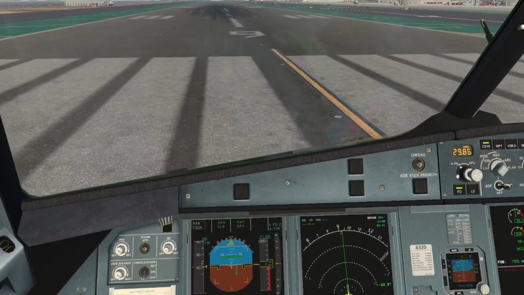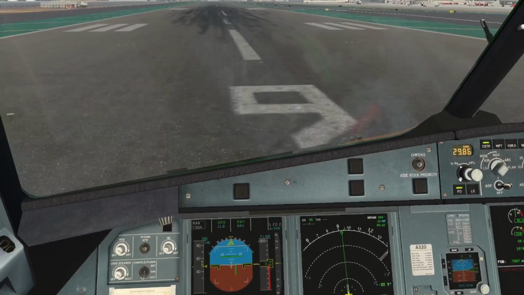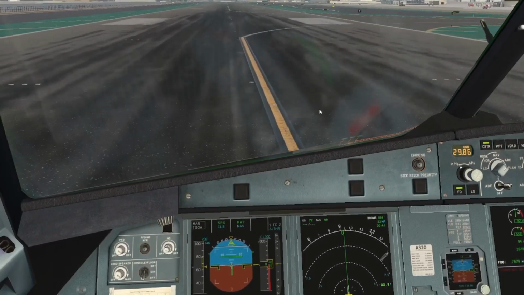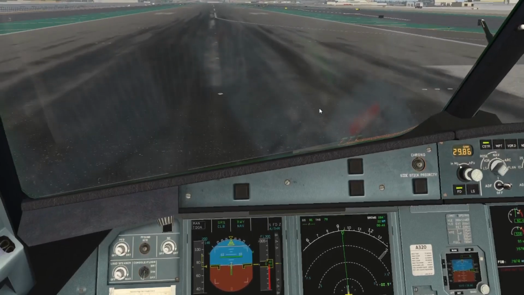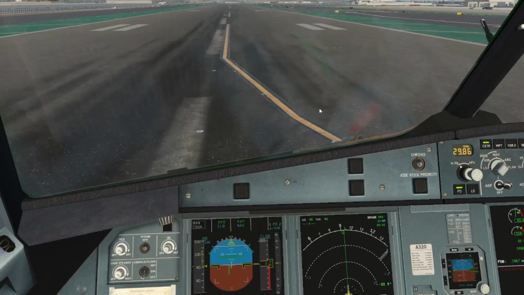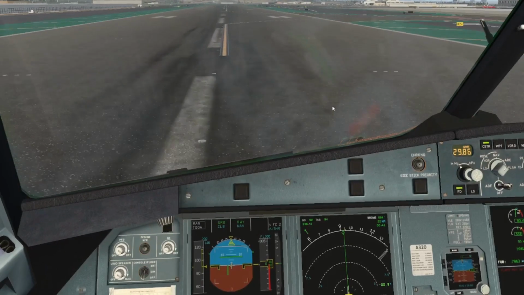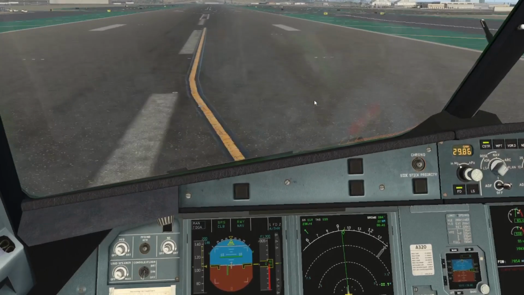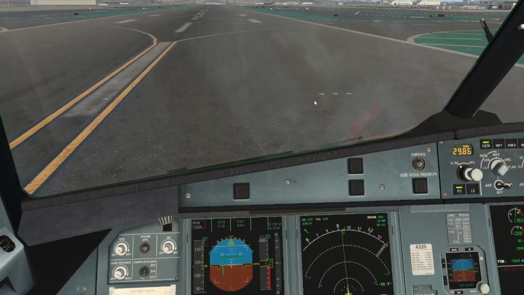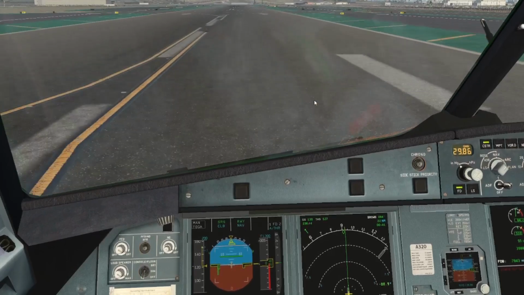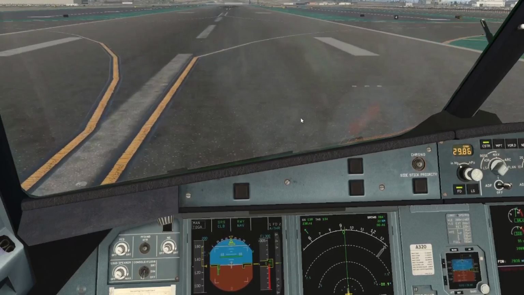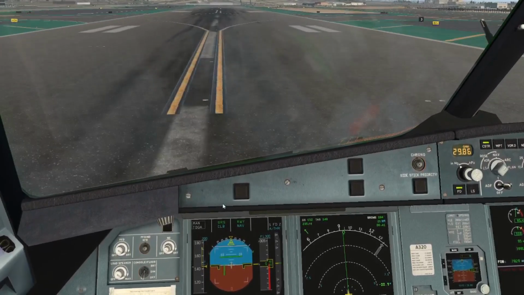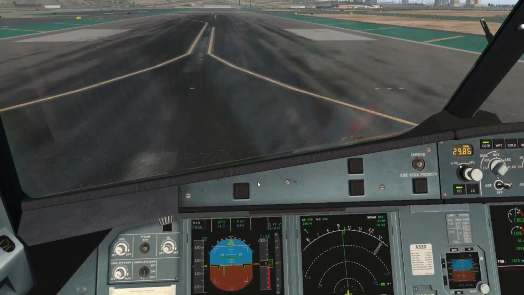50 knots. 60 knots. 70 knots. 80 knots. 90 knots. 100 knots. 110. 120. 130. 140. 150. V1. Rotate. Takeoff.